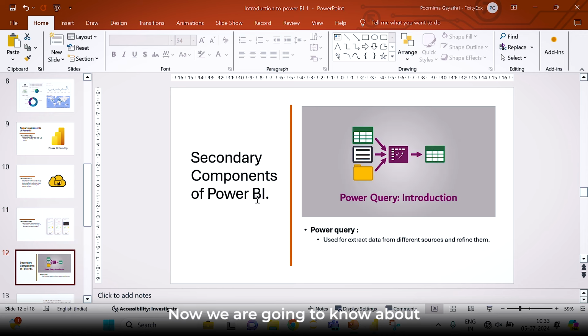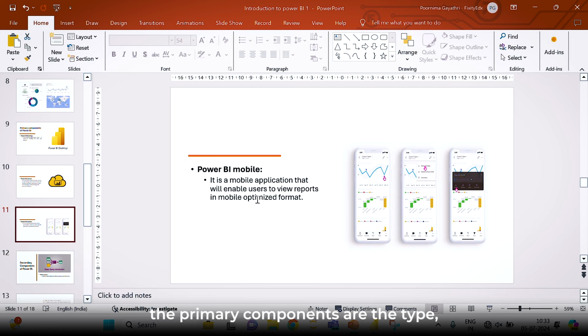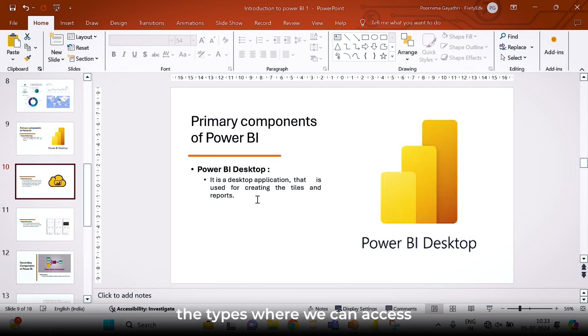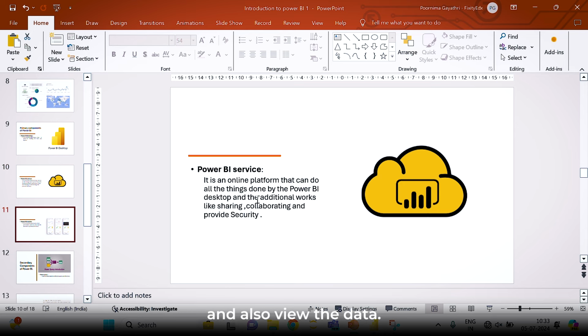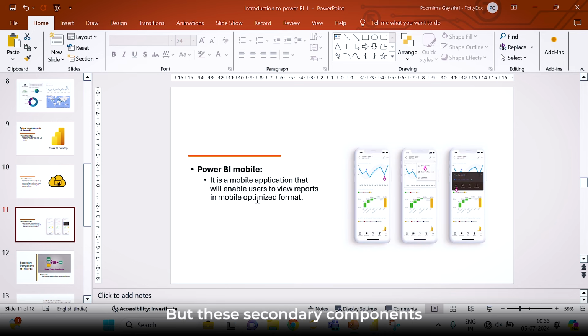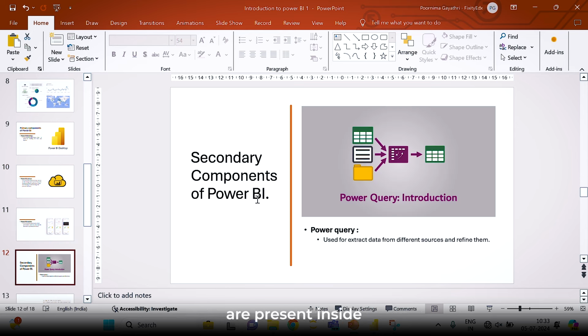Now we are going to know about secondary components of Power BI. What are the secondary components? The secondary components are nothing but these are the components present inside the Power BI. Right? As we all said, the primary components are the types where we can access, like we can do visualizations and share data and also view the data. But these secondary components are present inside the Power BI.